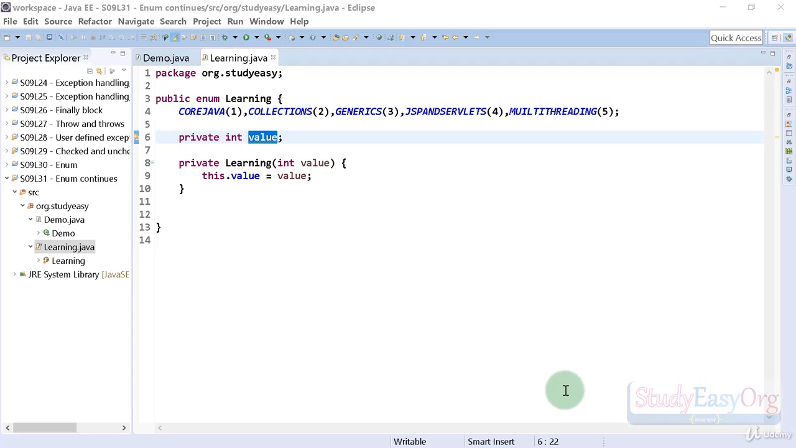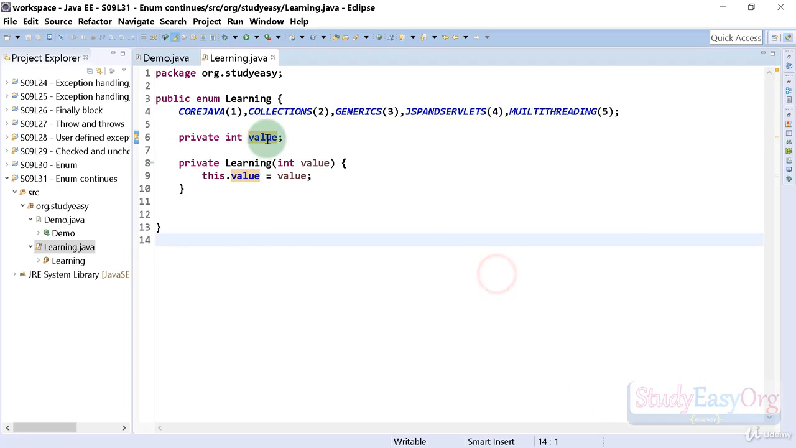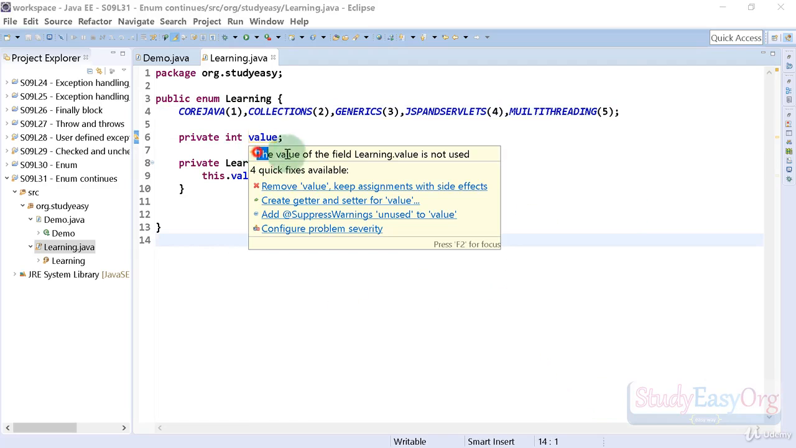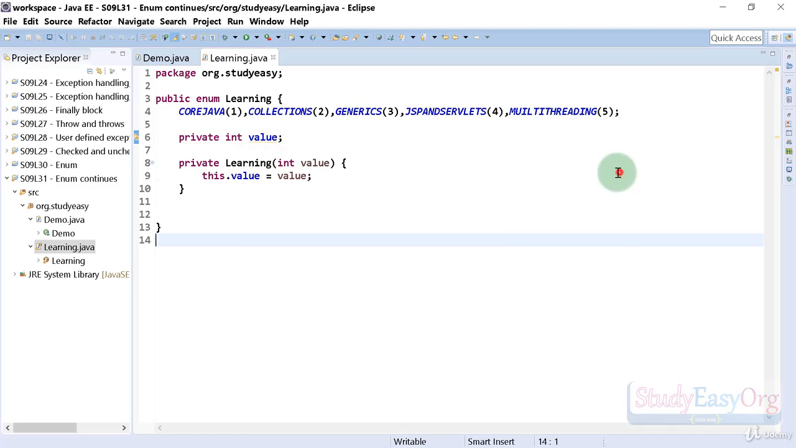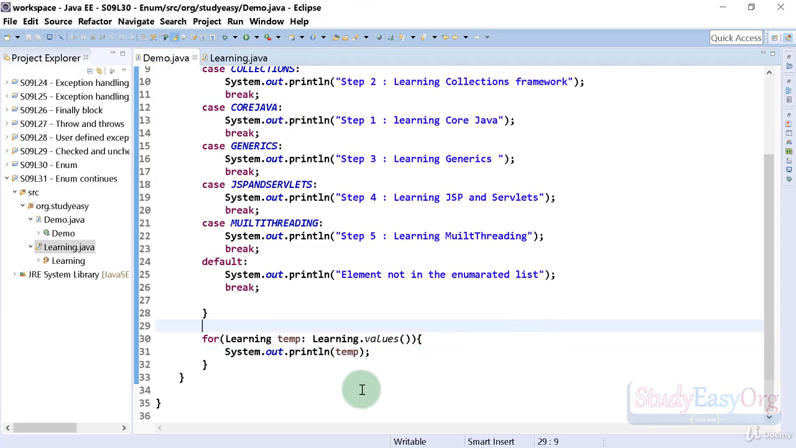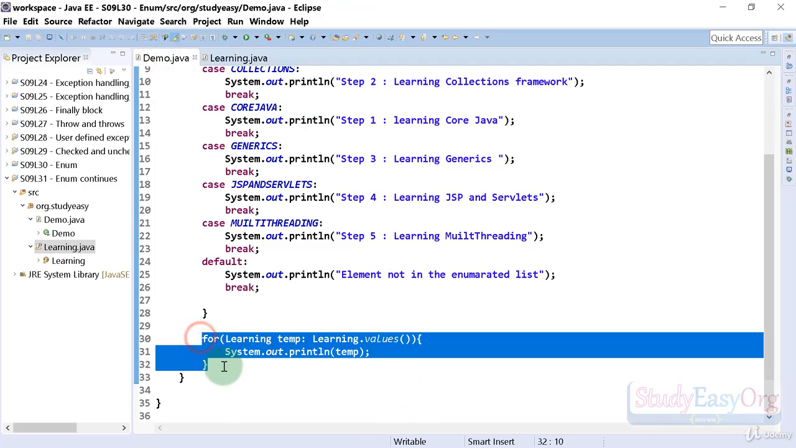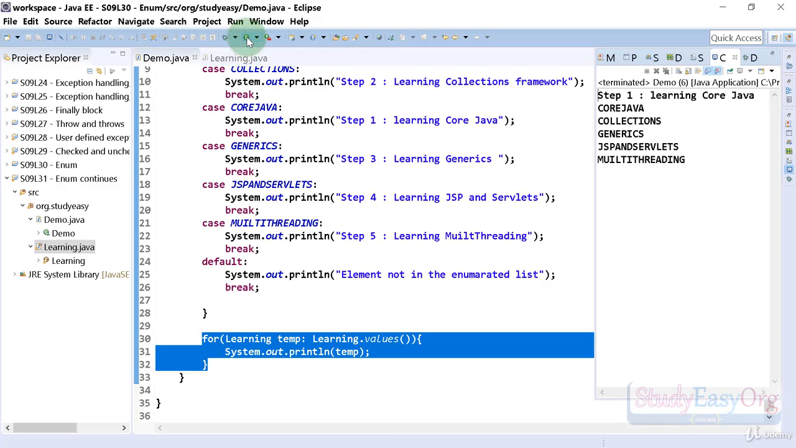Now in here there is some kind of warning, and if I hover upon this, then it will say the value of the field learning.value is not used. We will get rid of this warning in a couple of minutes, but moving forward, let us proceed further and try to check now what would be the output from these iterations inside our enhanced loop. So now if we execute this program, definitely there is no change, and this is kind of strange, right?